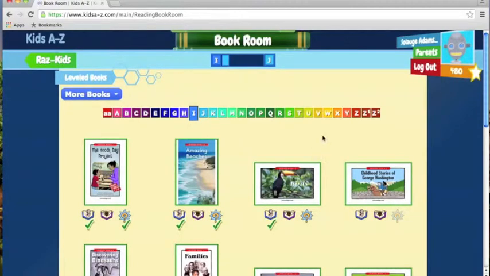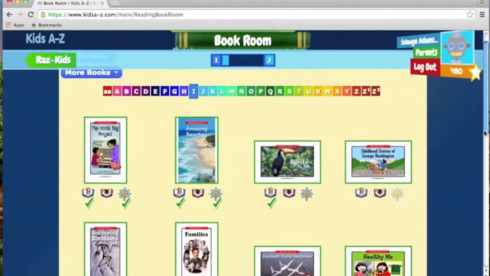Now the book room is filled with a variety of texts that are nonfiction and also fiction. The book room allows your child to select a book from any level. Now if you look over here, the levels are shown at the top. Double A is the easiest level, the beginning level, and then your child will be working up until the Z squared, which is the hardest level. Now, if you see the level that's sticking out, this is where your child is currently reading, but they can choose from a variety of books when they're in the book room.